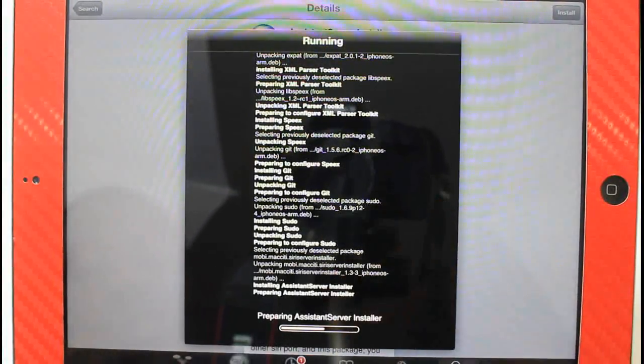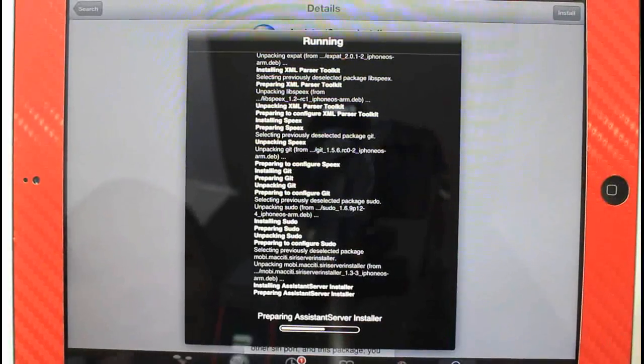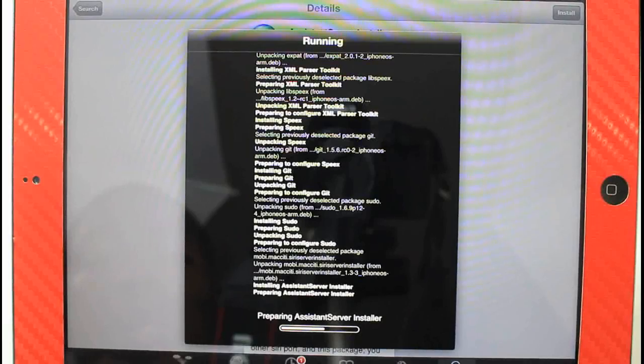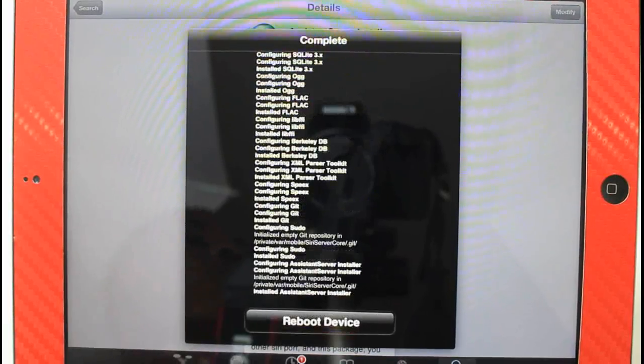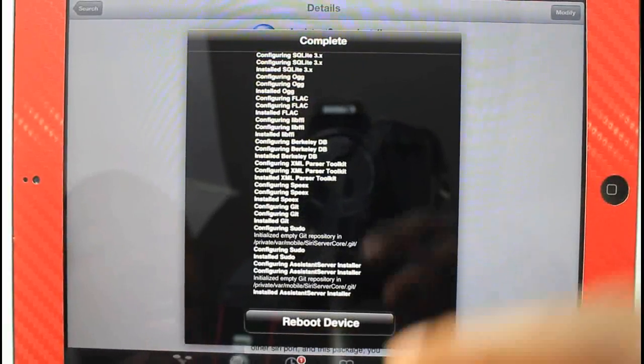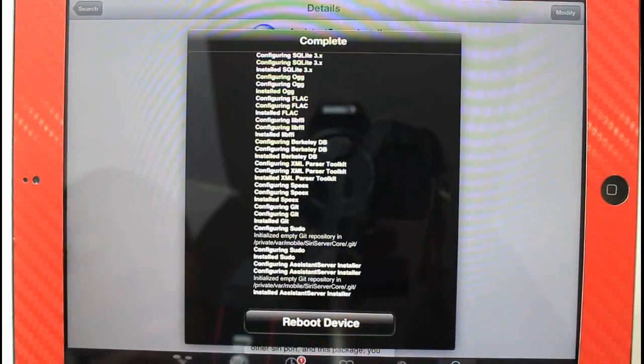My thing didn't install just now, so I just went ahead and reinstalled it again. So I'm going to wait for this to install and proceed with the steps. Now that this has installed, I've got to reboot my device again. This should be the last reboot, and you shouldn't have to reboot again after this one.